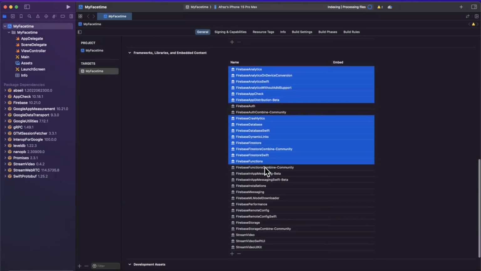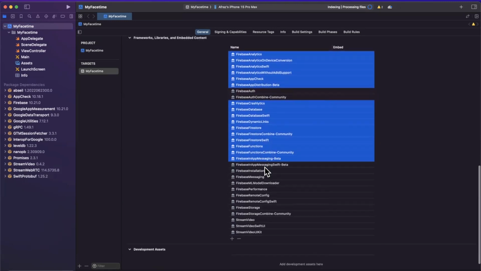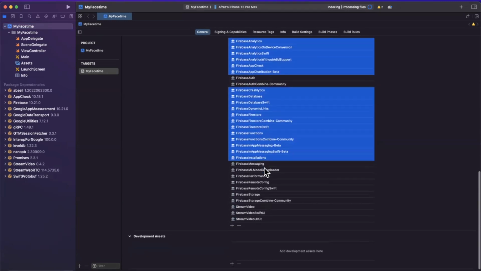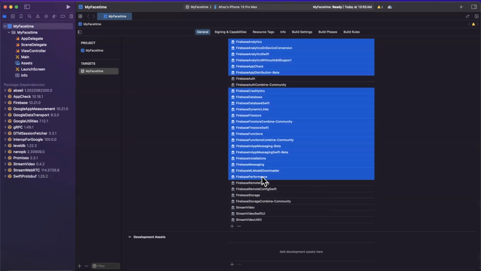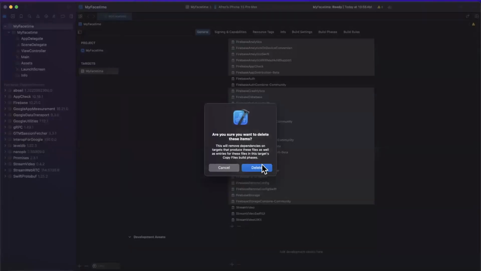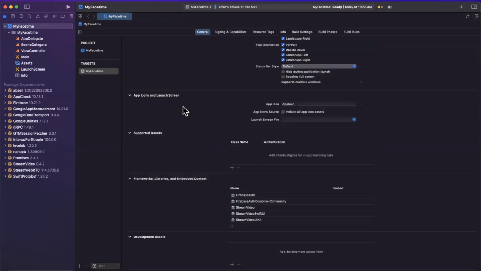This will not only obviously exclude these libraries, but it'll make your build time much faster as you build alongside this video. So let me just select all of these, being extra careful because it's easy to accidentally remove something we actually need. So let's hit minus. It'll ask you to confirm and you should be good to go.